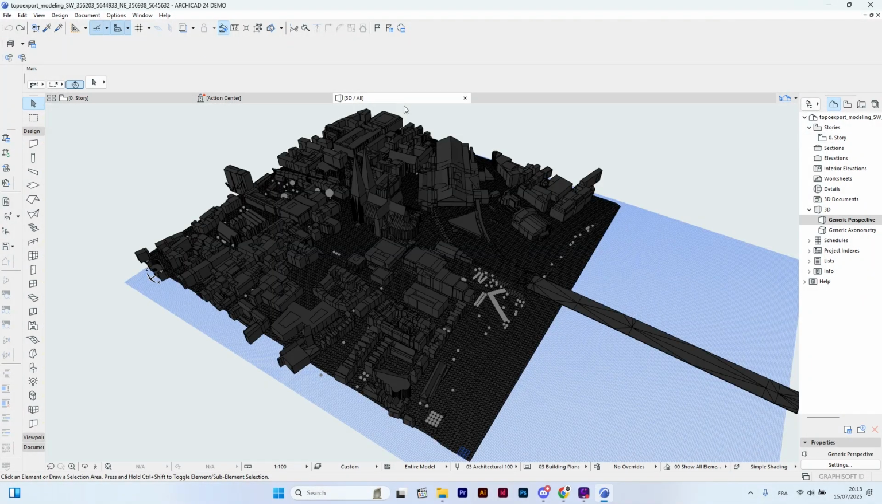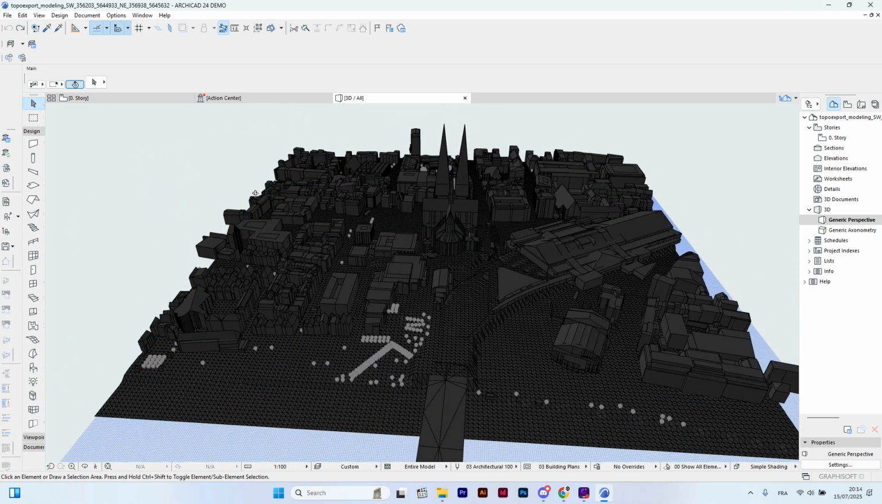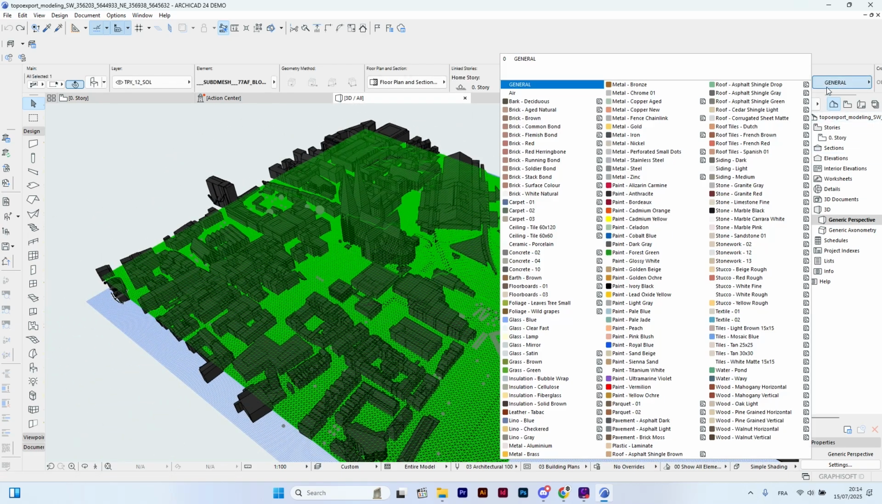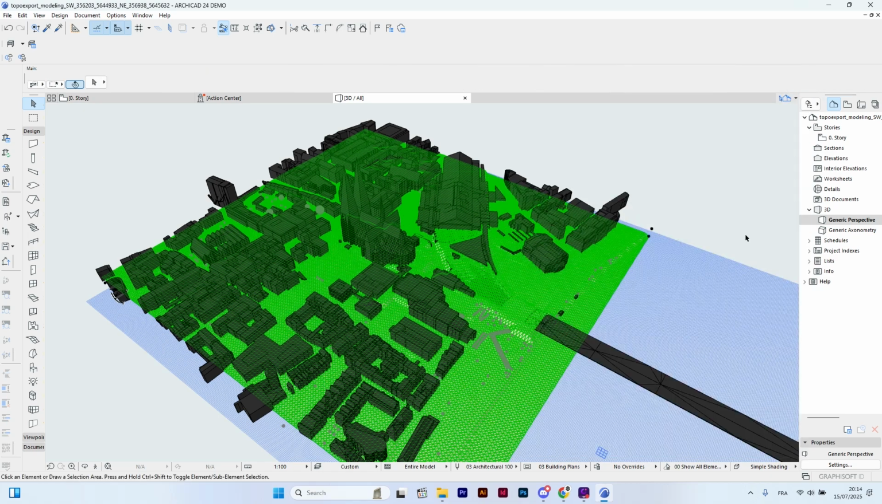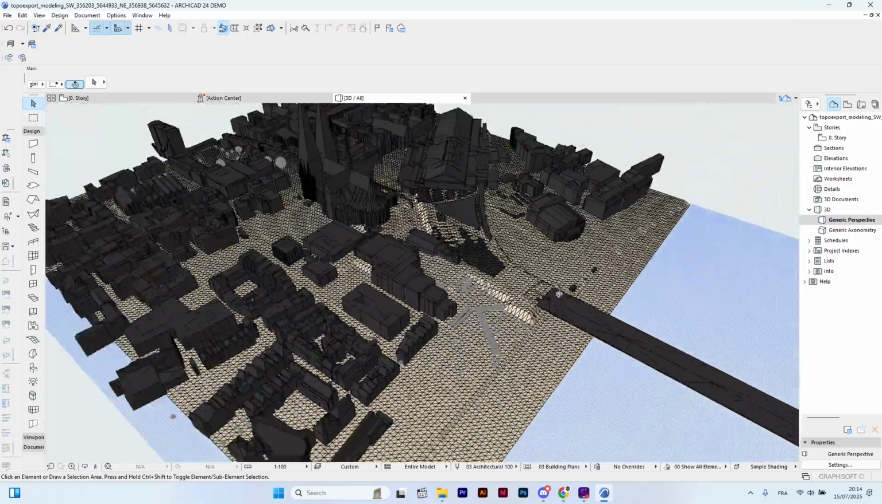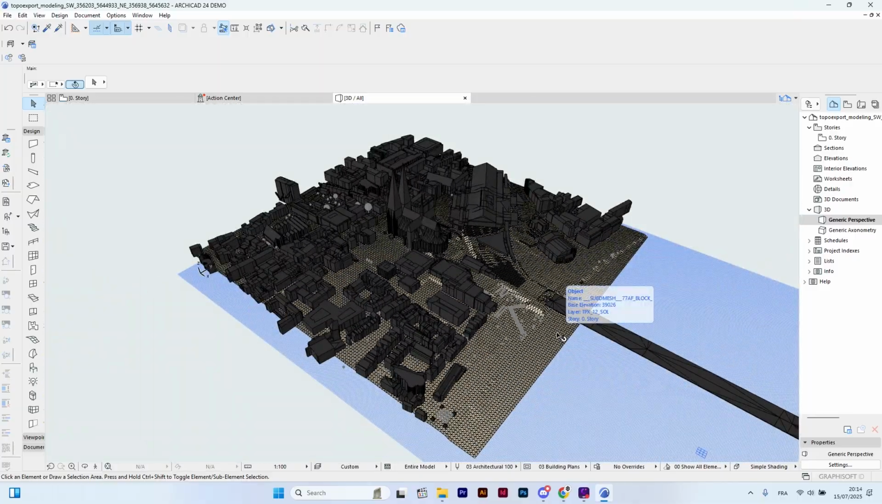In a previous video, I imported this DXF file into Archicad. Now let's see how we can improve the visual appearance of the terrain. As you can see, even if I apply a texture on the surface, the black mesh grid makes it hard to appreciate the surface details and elevations.